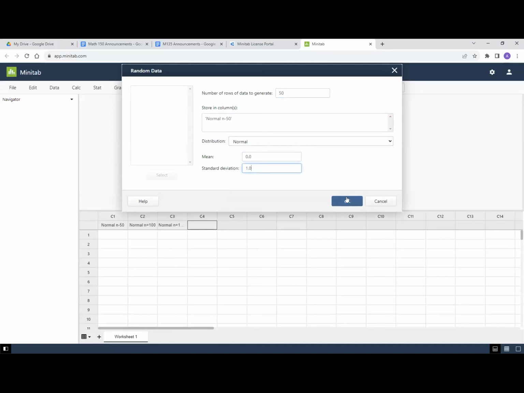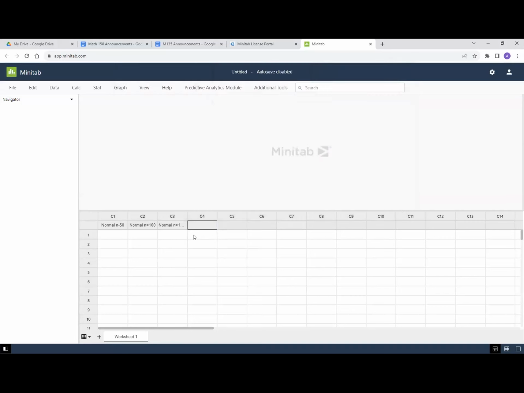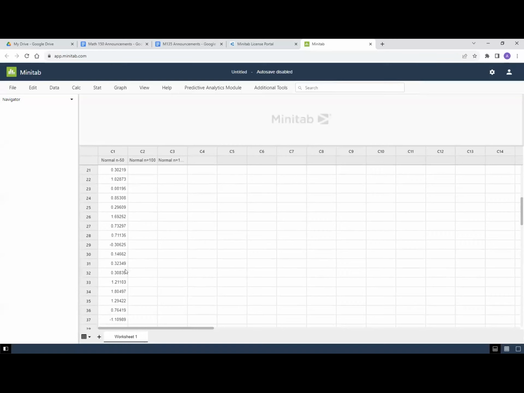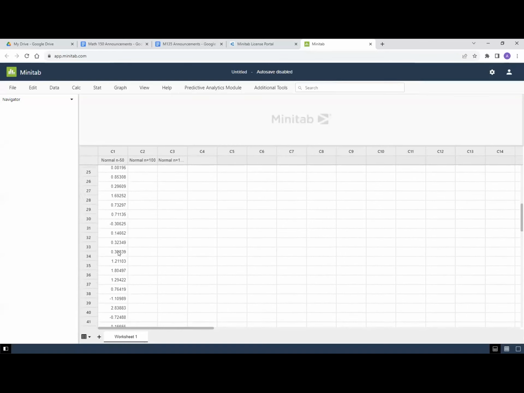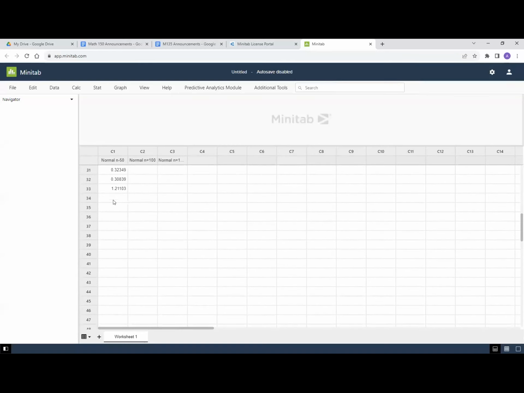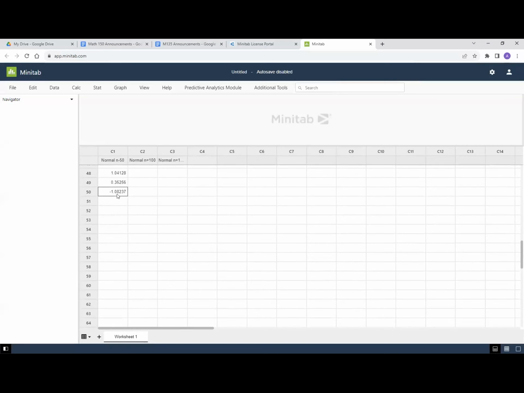I'm gonna click OK, and let's see what happens. Ooh, look at that. In C1, I have all these different numbers. So I have 50 different numbers. This actually is a sample of size 50.